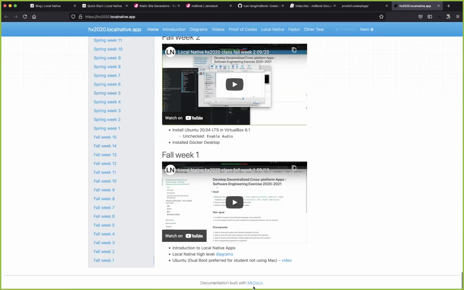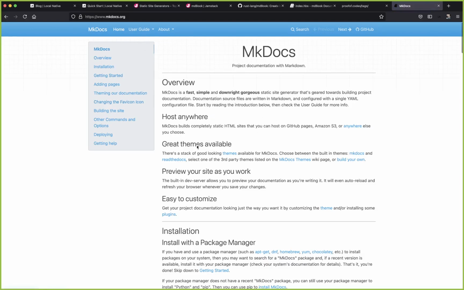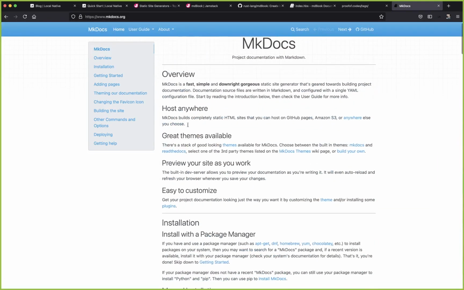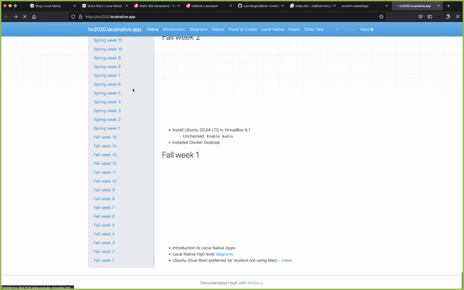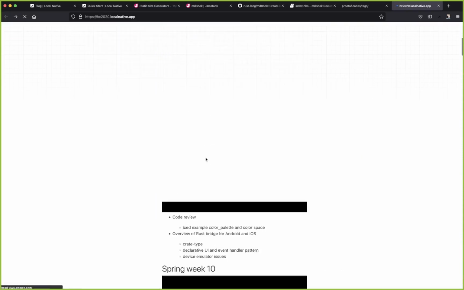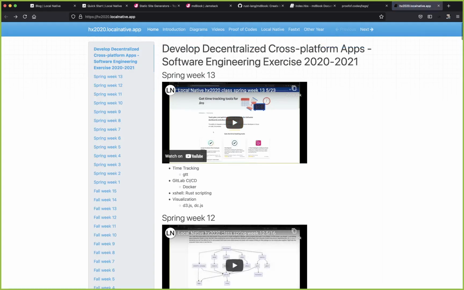You see it's actually generated by mkdocs. This one is from Python. You see their official documentation page uses the exact same style. So this one is generated by writing markdown files.